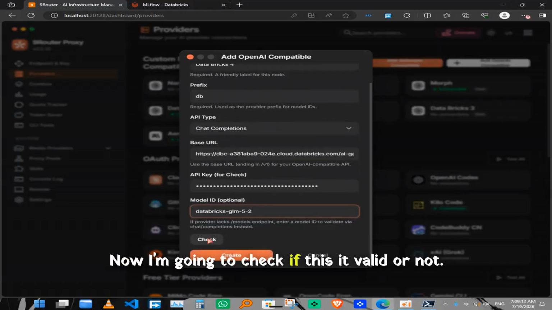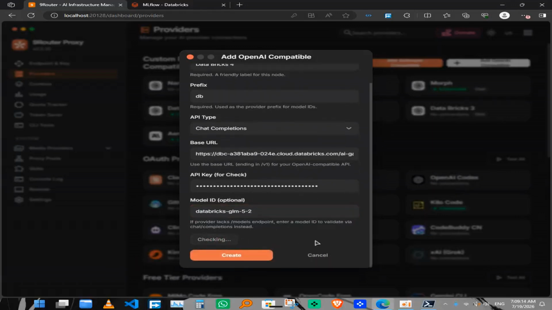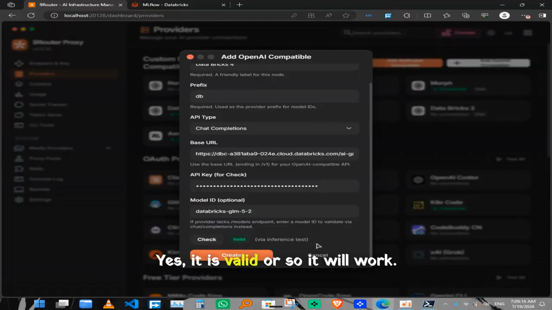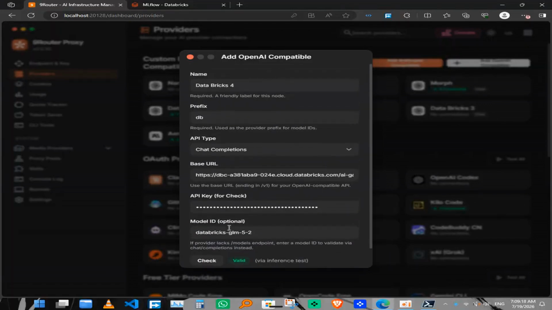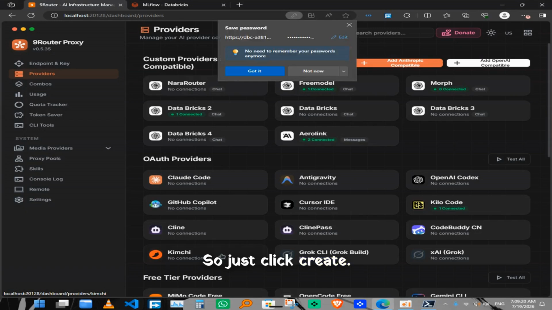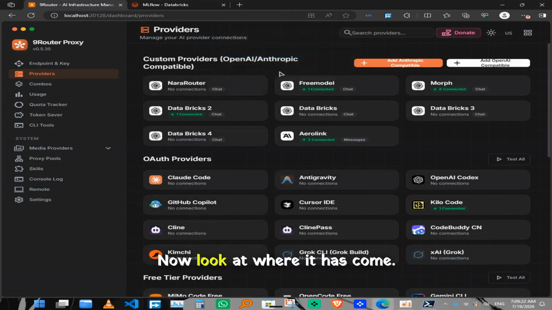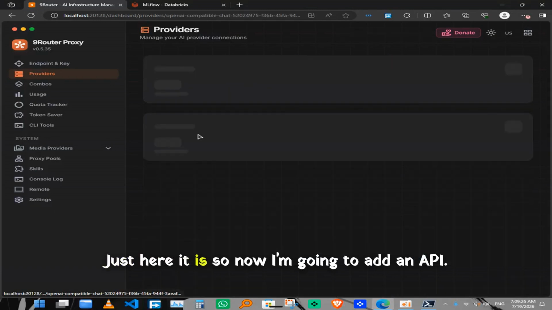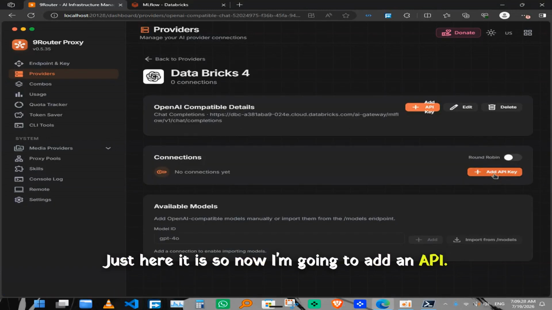Now I'm gonna check if it is valid or not. Yes, it is valid, so it will work. So just click create. Now look at where it has come. Yes, here it is. So now I'm gonna add an API.